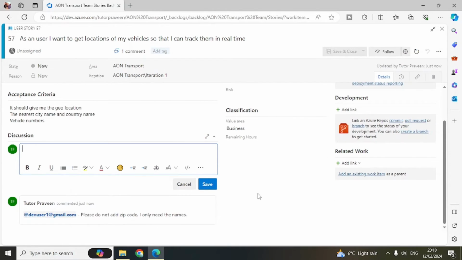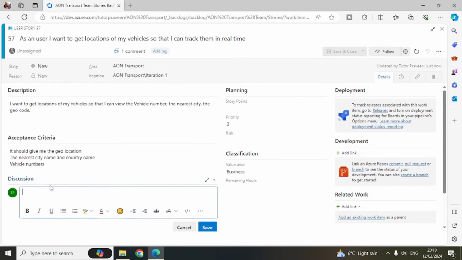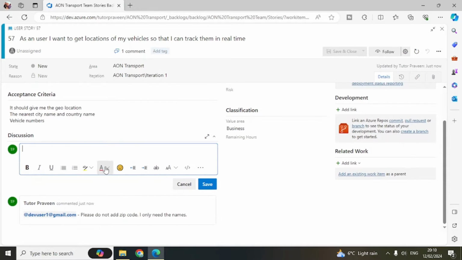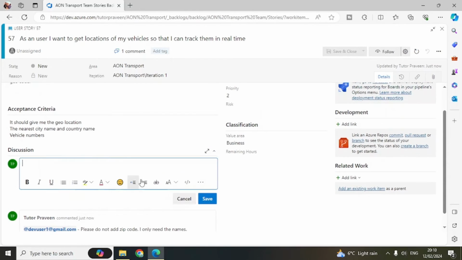But all the discussions should be specific to this story, right? You should not start discussing some other stories in this discussion thread. And then you can format all these things. So, color and everything is there. So if you want to highlight something, you can use red color like this. So that is all about the discussion thread.